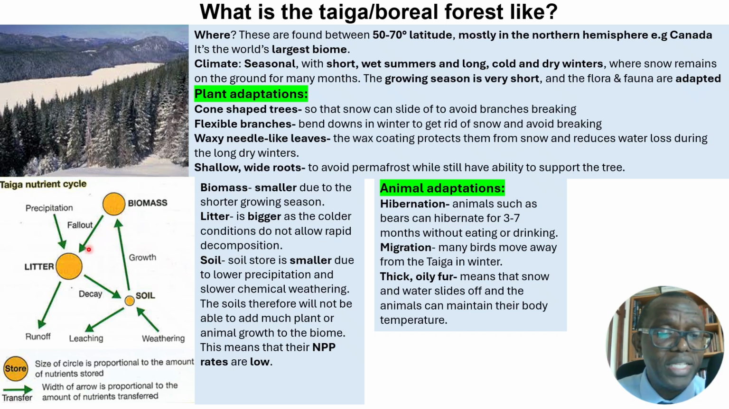Then we have the litter. Now, the litter here is bigger, and the reason for that is the colder conditions. Now, we said that for decomposition to take place, you need sunlight, well, the warmth rather, and you need water. But because that is limited here in terms of the sunlight and the warmth, then that decomposition is not taking place as rapidly as it would in the rainforest.